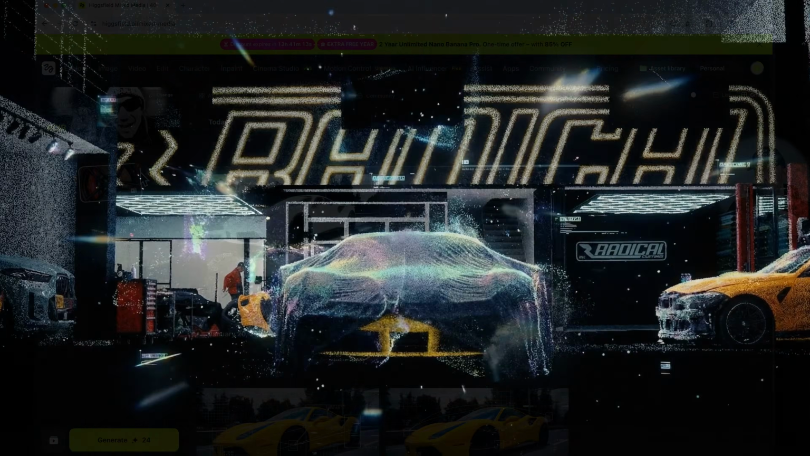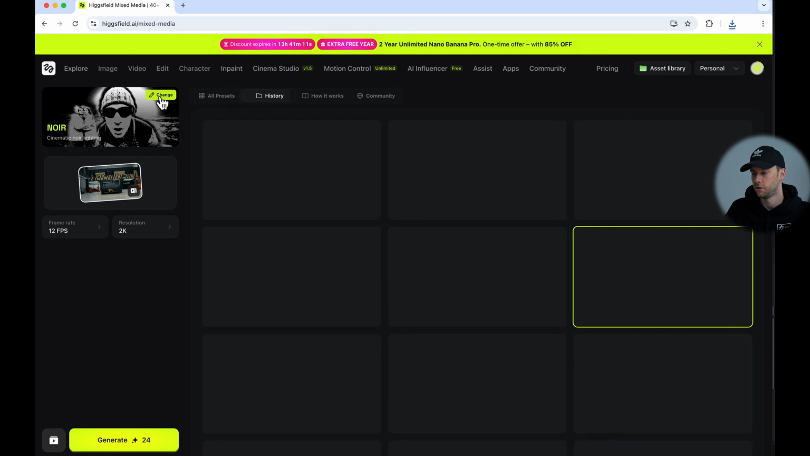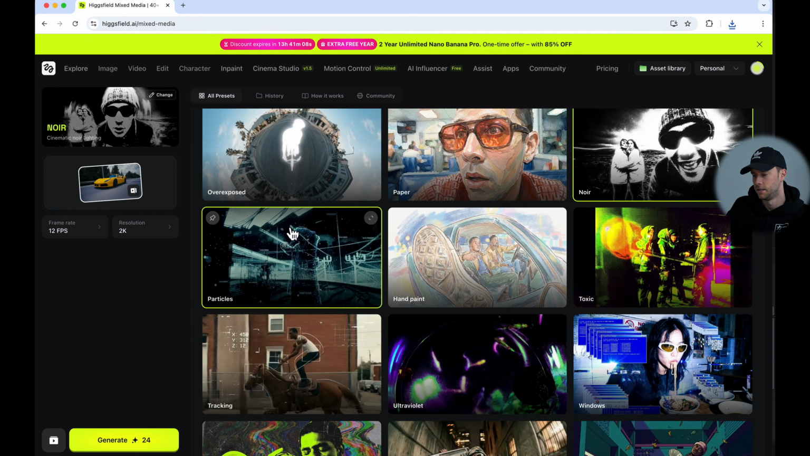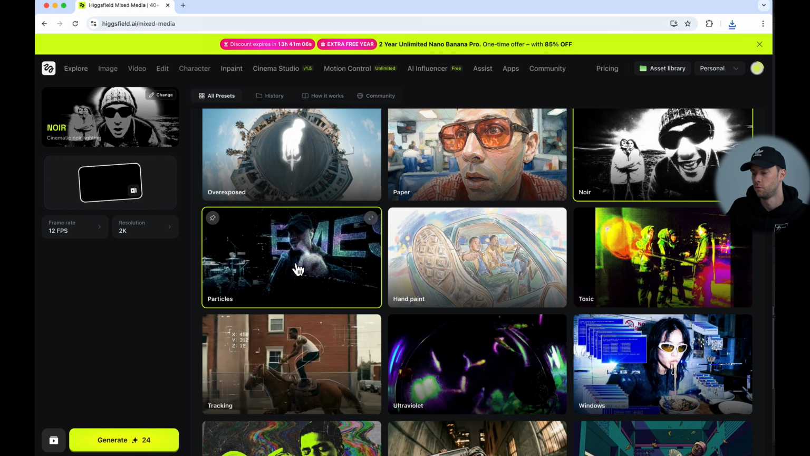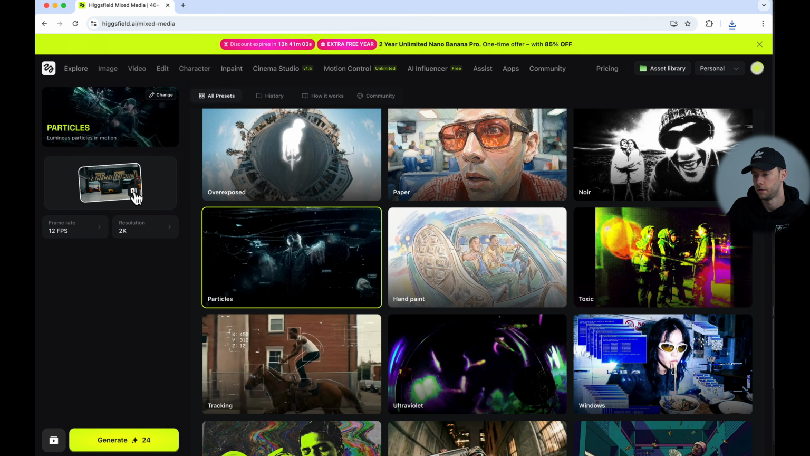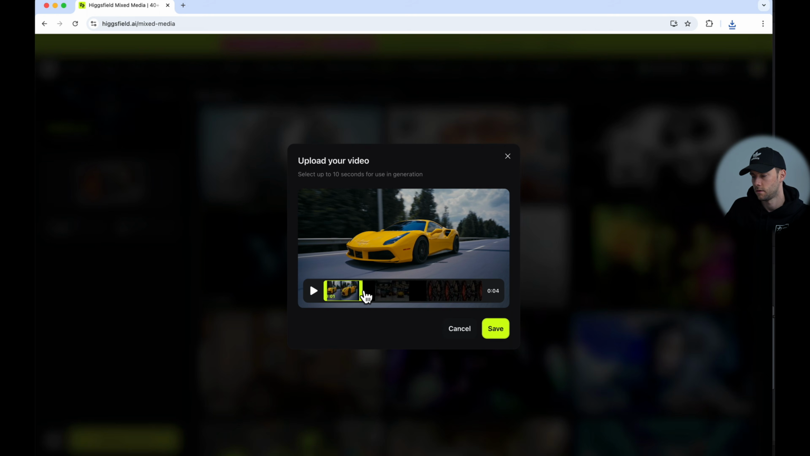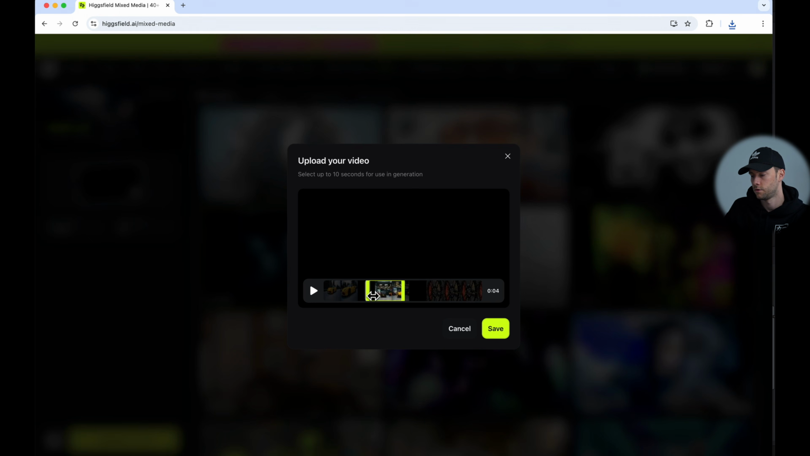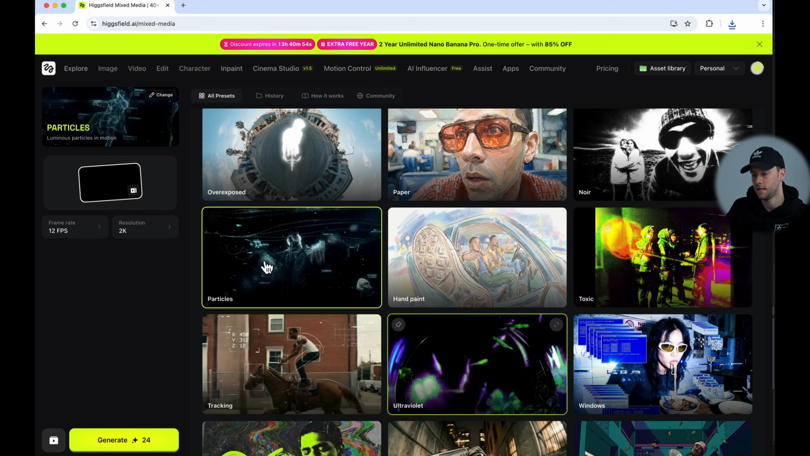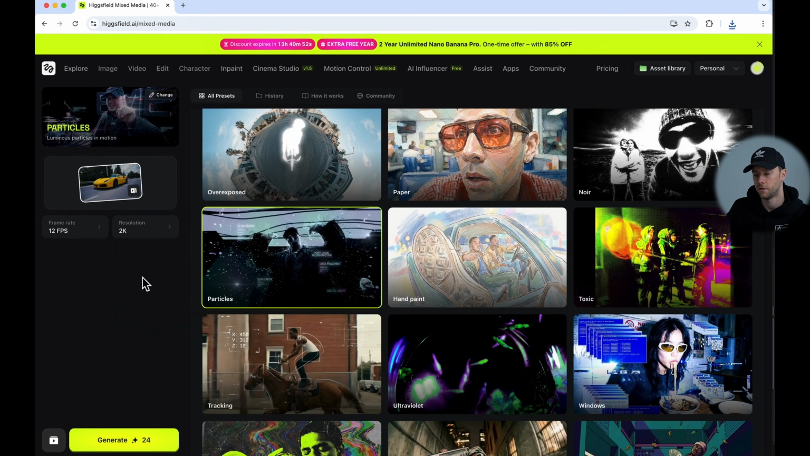Now for the cool particles effect, we are going to change, and that's this one. This is actually super dope. And then we are going to change our selection. So make sure you have the start and the finish. Save. Again, I'm gonna take 12 frames and I'm gonna hit generate.